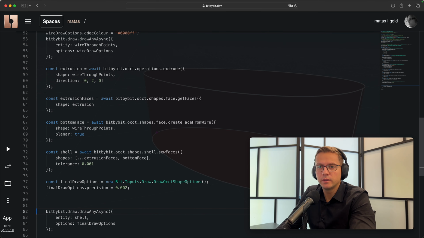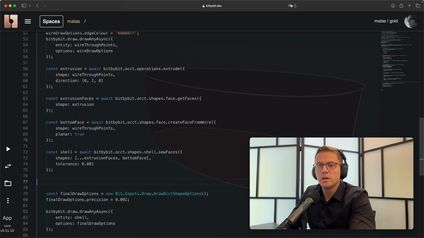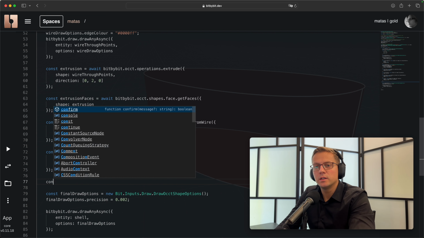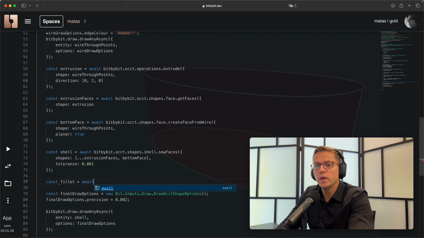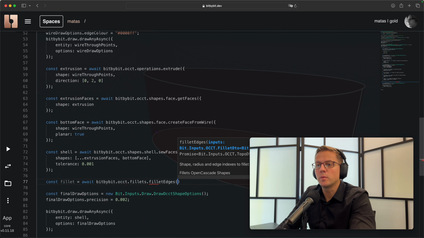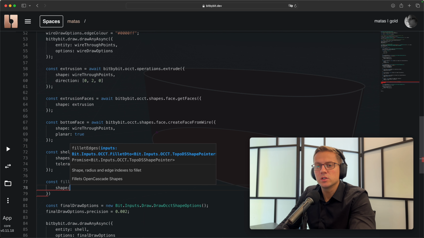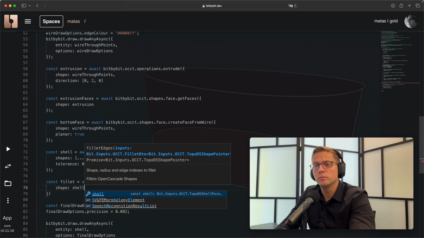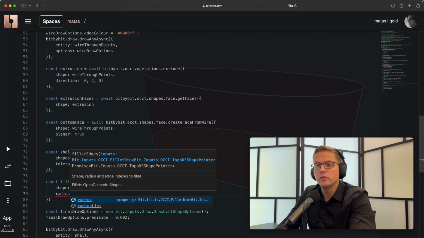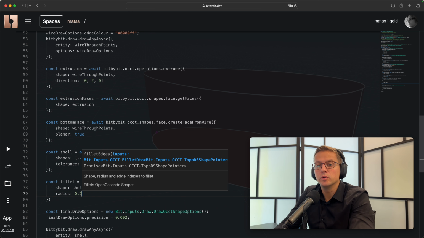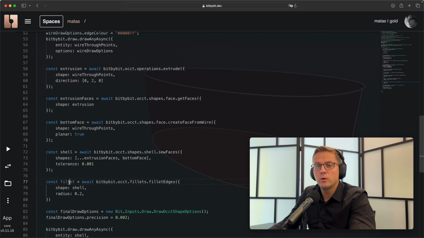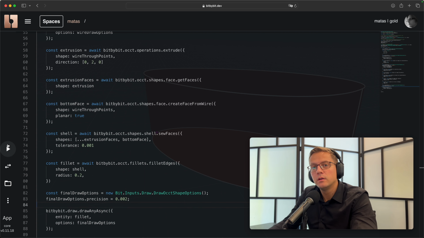So let's go ahead, and we will now use some other commands like fillets to round off the edge that these two faces share. And to do that, I'll use the await bitbybit OCCT fillets fillet edges command. This command takes in the shape that we want to fillet, and that will be our shell, and it will take in the radius, and I'll say that the radius is 0.2. And now we'll just go ahead and draw that fillet. So we'll always draw the result of the computation.